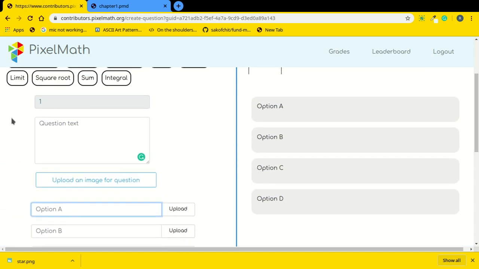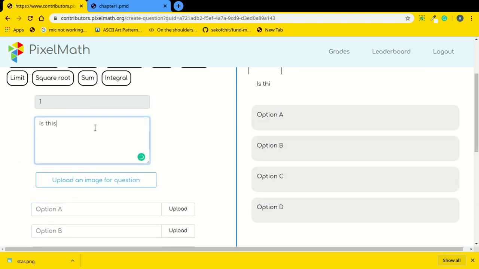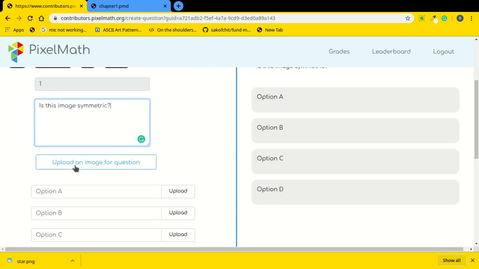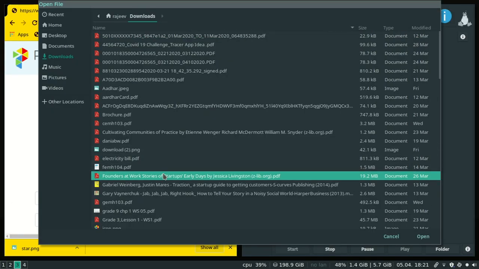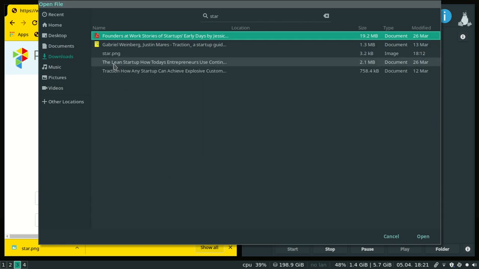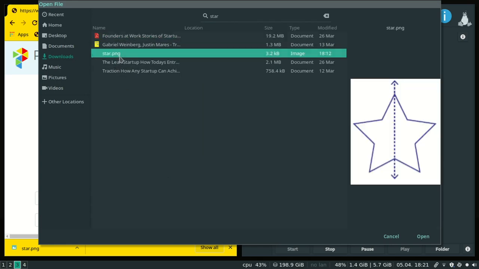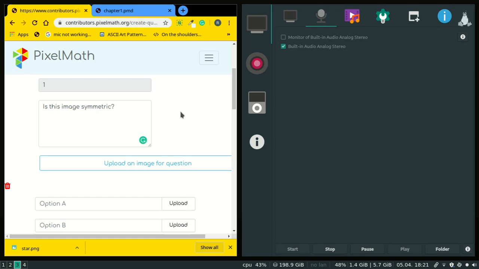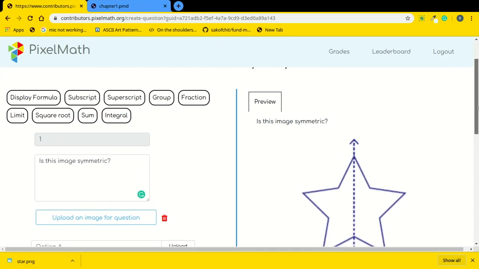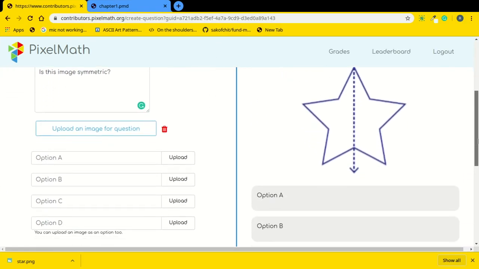So quickly, let me write down a simple question. Is this image symmetric? You can see on your right side there is a preview window, and you can see the preview for the image. So I'm going to quickly choose an image, and you can see that the preview is: is this image symmetric, and there's an image here.